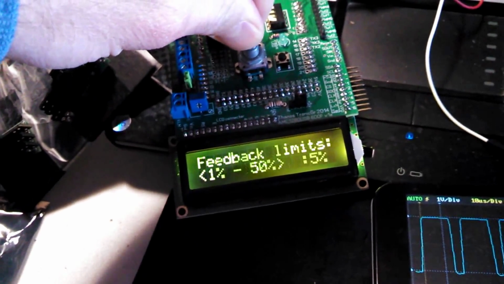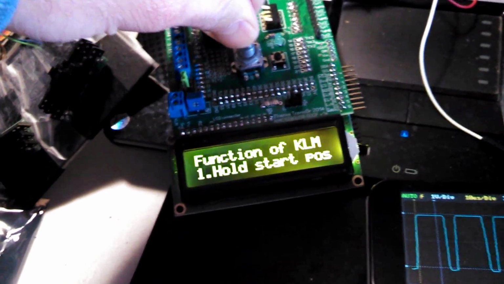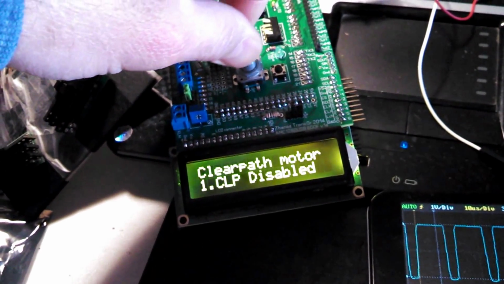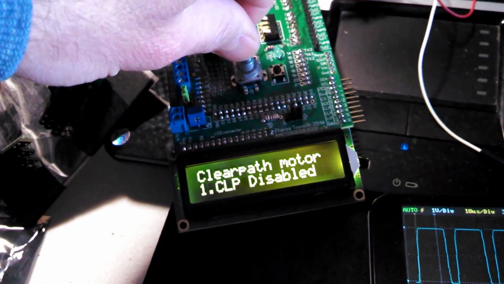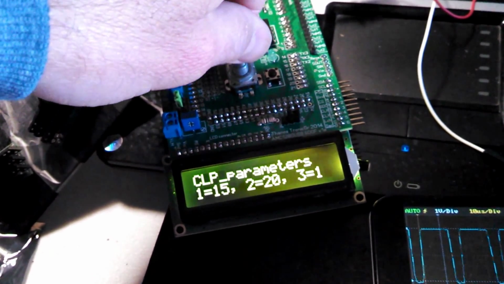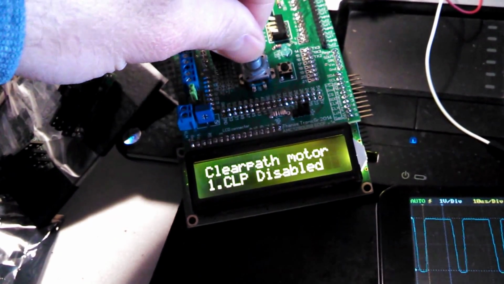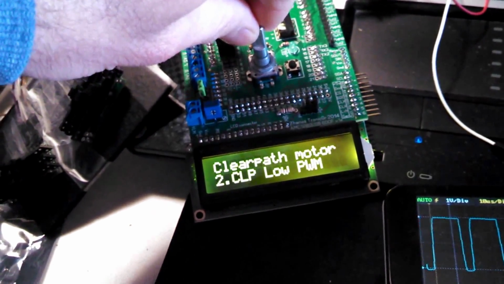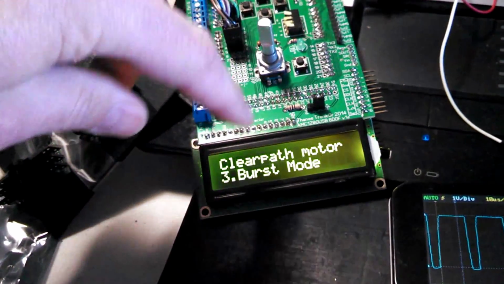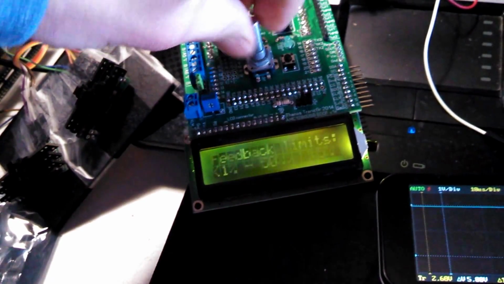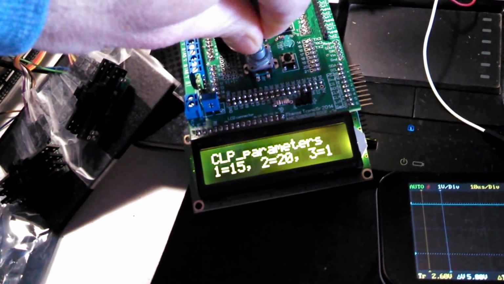So let me see, let me change that. Actually it's the last two settings. I just named them clear path motor and CLP parameters. Right now it's disabled. Let's enable it. The burst mode is number 3. Save it. Let's go back to the parameters. I'll show you in a moment what this means.